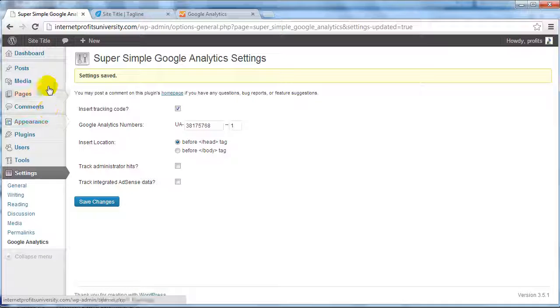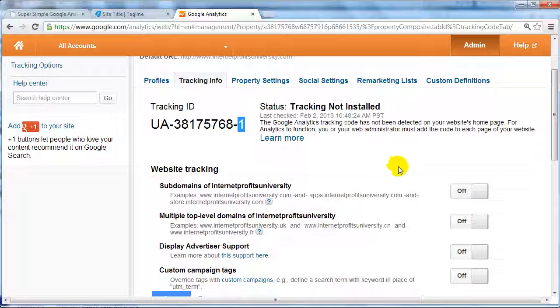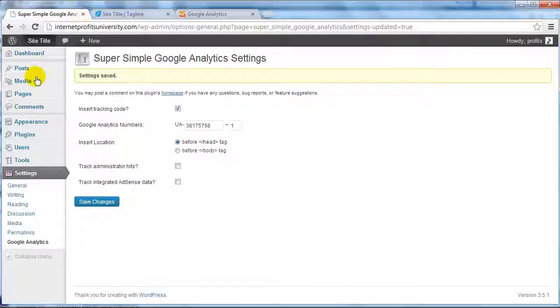Nothing fancy. If you want to track your statistics, you're going to need to go back to the Google Analytics page over here, find the account, and you're going to view the statistics. You won't actually see the statistics on the WordPress site. That's it.